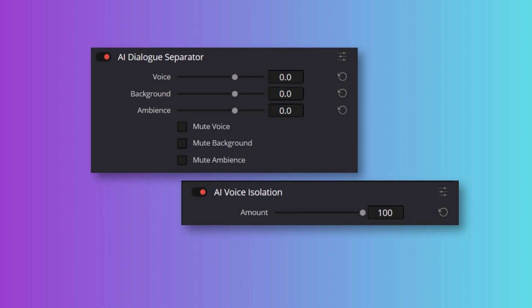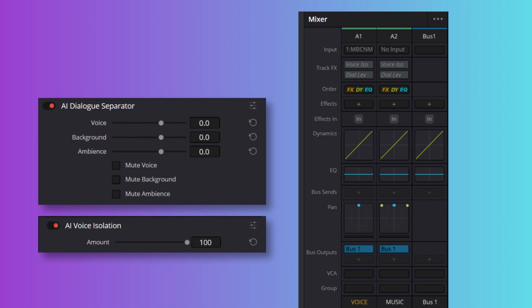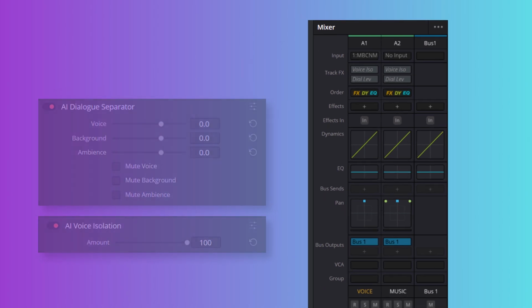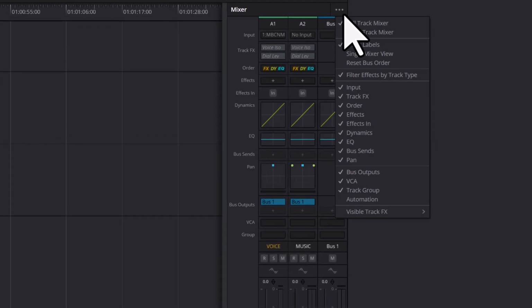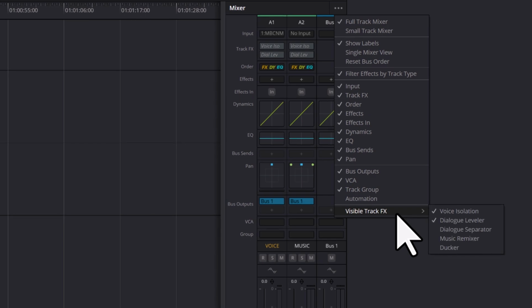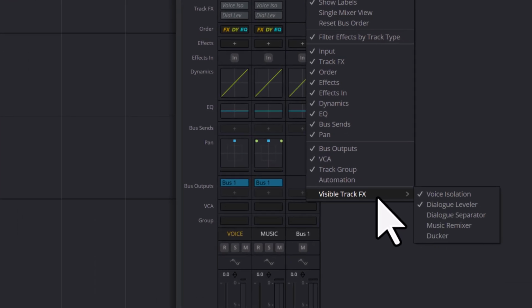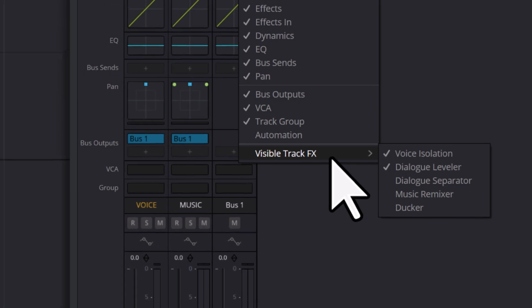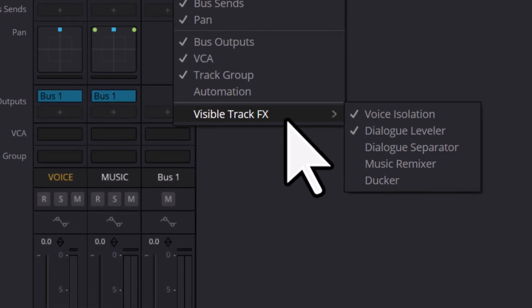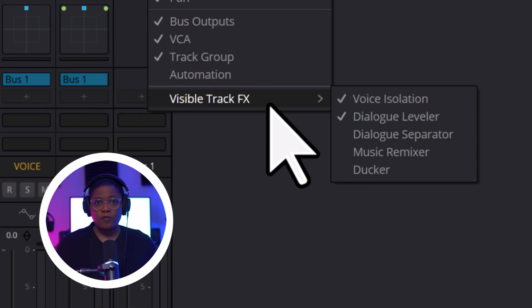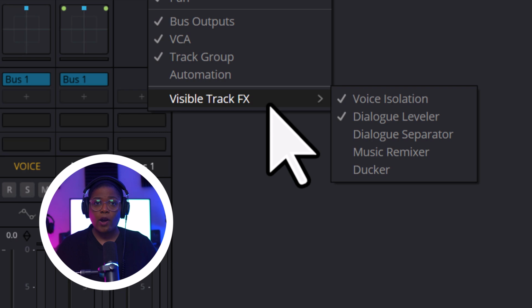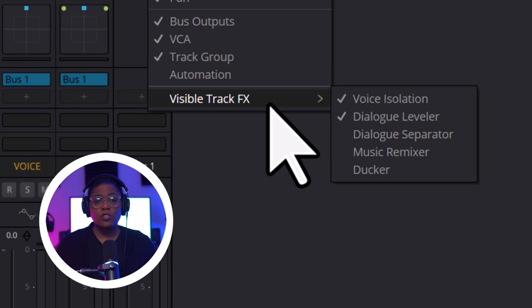You won't find these effects in the regular effects tab. Instead, they're located in the mixer, specifically in the track FX category. These effects are in a special category because they're more advanced. Effects in this category use AI technology to do powerful things such as isolating voices, getting rid of unwanted background sounds or unwanted instruments in music, and automatically lowering the music volume when you're speaking. And unlike the effects in the regular effects tab, generally the effects in the track FX category can only be applied to entire tracks, not individual audio clips.